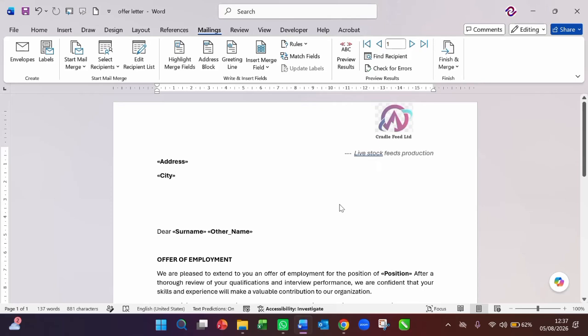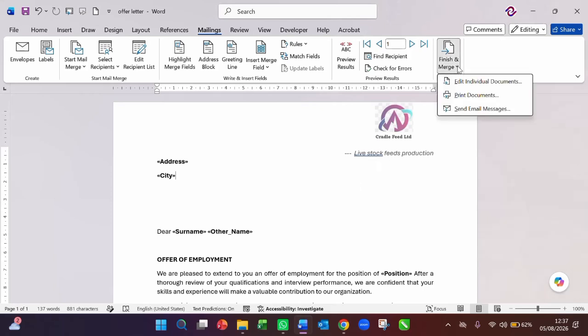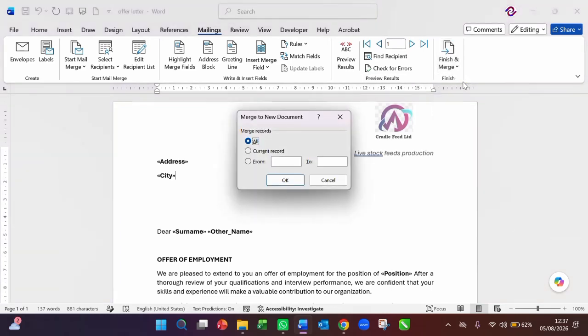But if I'm to print out these letters, for instance, I'm going to come back to this place, Finish and Merge, then click on Edit Individual Documents. Click here. Now I'll also come here again. I'll say 1 to what? To 31. Yeah, well, that is the last number of letters I have in my Excel file. So I'm going to click that and I click on OK.